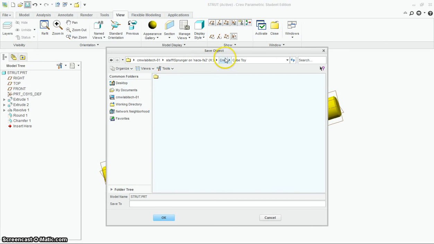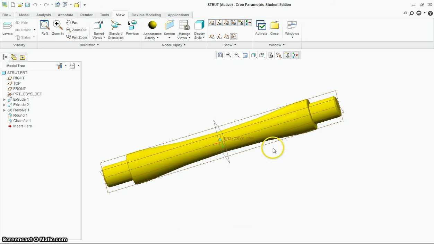You can see where it's going to go. It's actually going to go into my cube toy folder. It's going to be saved as strut.prt. If you see strut.sec, that means that you're saving a two-dimensional drawing. You have not accepted your drawing and made it three-dimensional up to this point. Click OK, and now we have our three-dimensional part saved. And this is the end of the Strut tutorial.